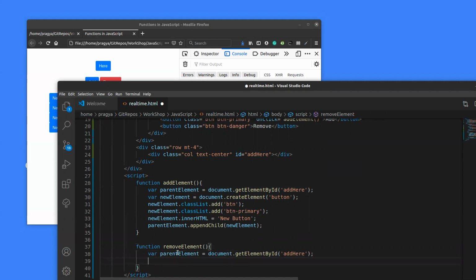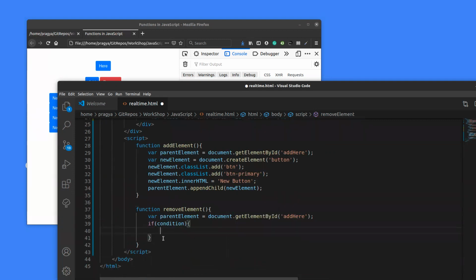And next, what we need to do is if there is a child, then we need to remove it. If there is no child, then you don't need to do anything. So we use the if condition over here. So the syntax is if, parentheses, the condition. If this is true, then this piece of code will be executed. Otherwise, no code will be executed.